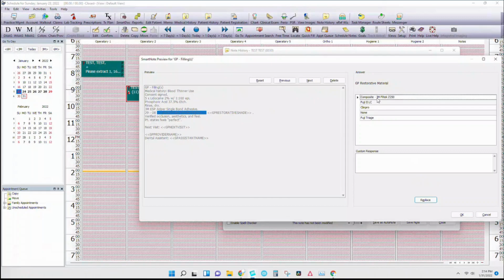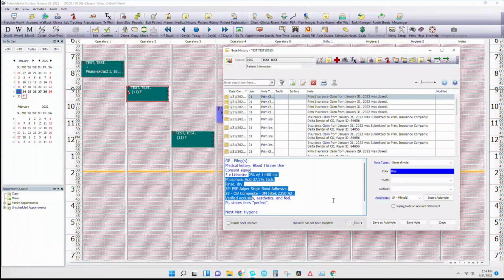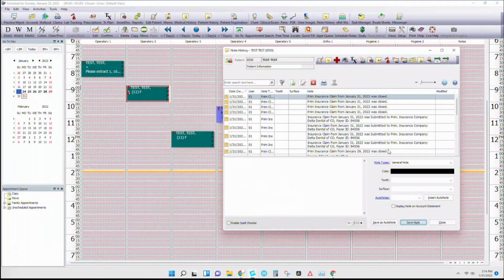Which is very, very nice. And so then that's as simple as it is to make a note for a patient, and then we could save the note. Okay, so that's important to know.